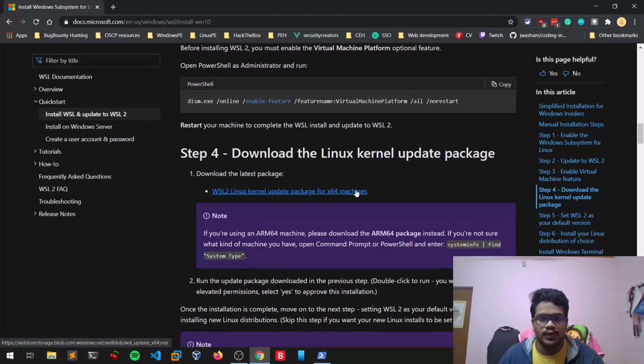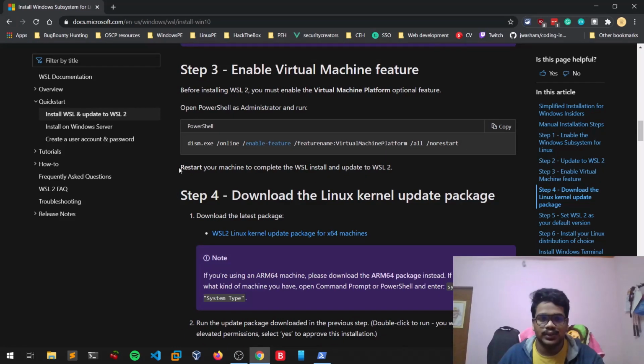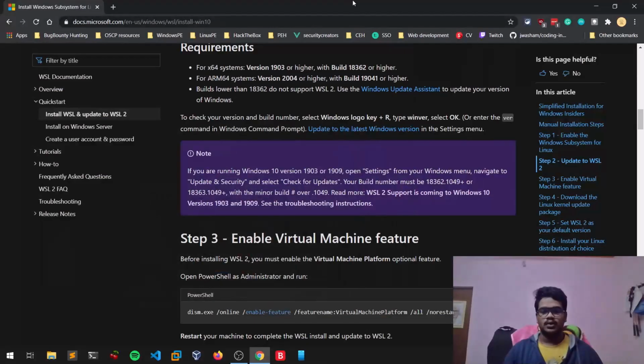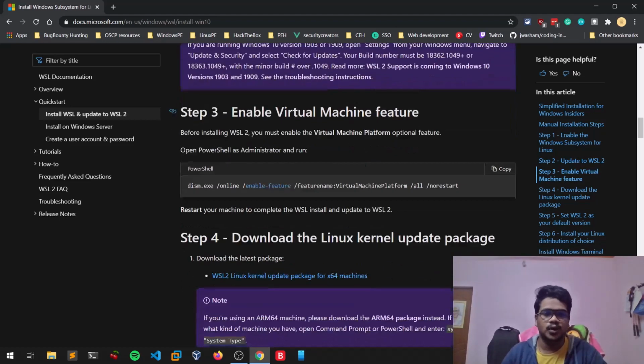Now it is asking us to restart our machine, so go restart your machine. I'm going to restart mine and I'll come back to you. A few minutes later. Guys, I successfully restarted my machine. It took an ample amount of time, and the time depends on your laptop speed or processing speed. So we have successfully enabled the two important features.